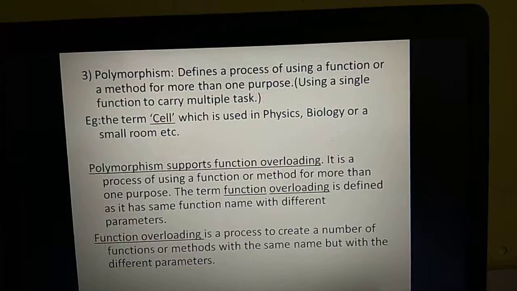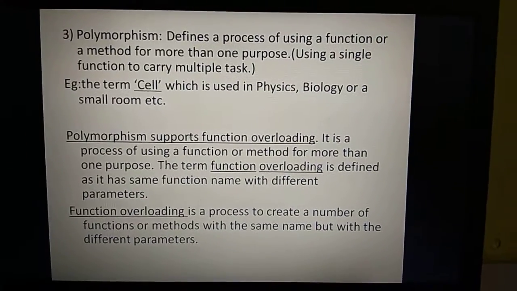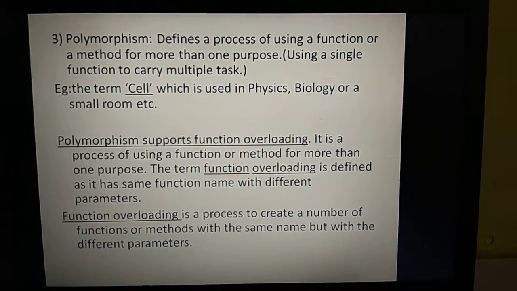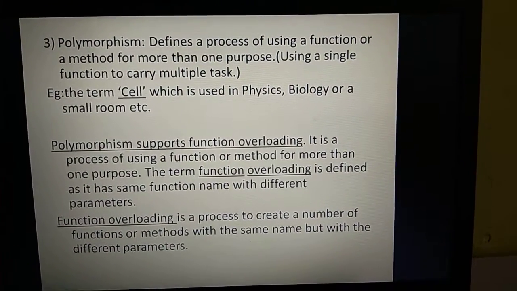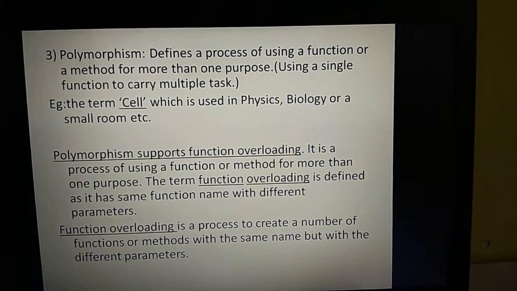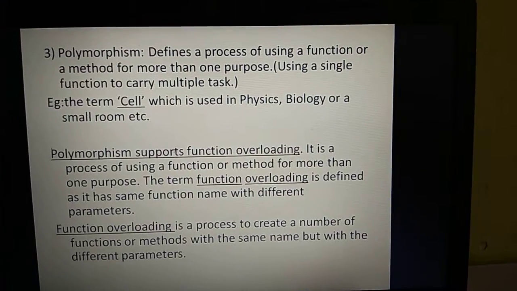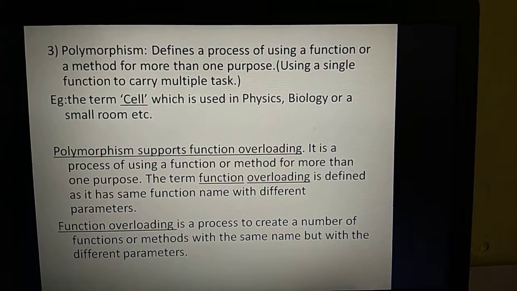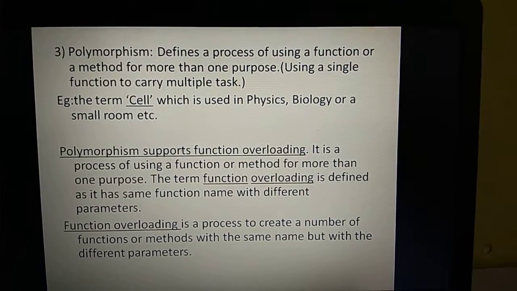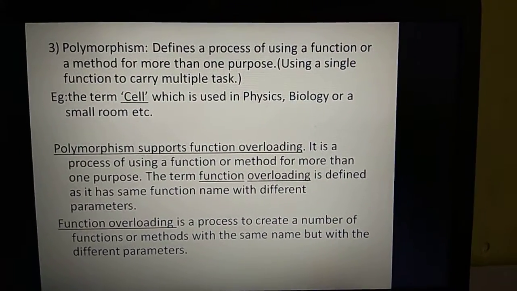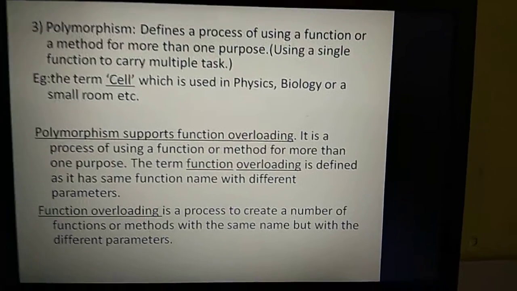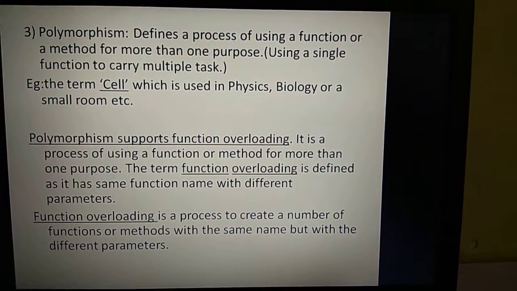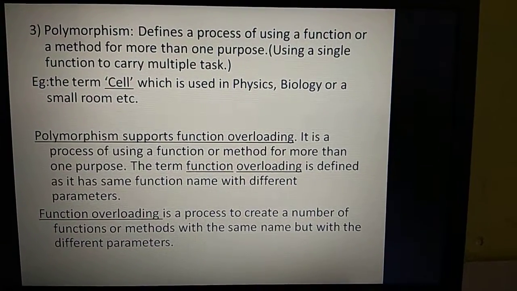Next comes polymorphism. Polymorphism defines a process of using a function or a method for more than one purpose. In simpler words, you can say using a single function to carry out multiple tasks. Polymorphism says that using a function to carry multiple tasks.